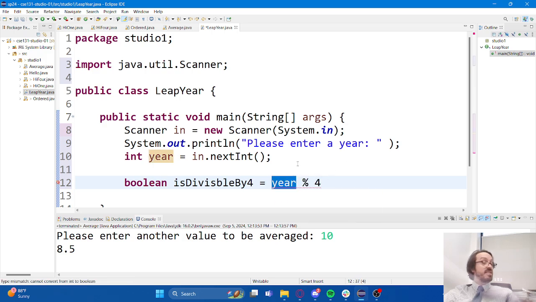So if the year I typed in was 7, this would give me back 3, because 7 divided by 4 is 1 with a remainder of 3. If I typed in 15, it would also give me 3, because 15 divided by 4 is 3 with 3 remaining. 3 is the remainder. So what I want to know, if something is evenly divisible by 4, that means that 4 goes into this value without a remainder, or the remainder is 0. So I might say something like, if the year modulus 4, the remainder after dividing by 4, is equal to 0, I know it must be divisible by 4.